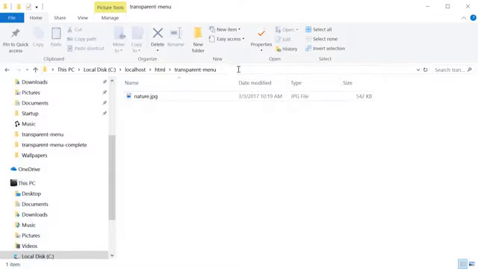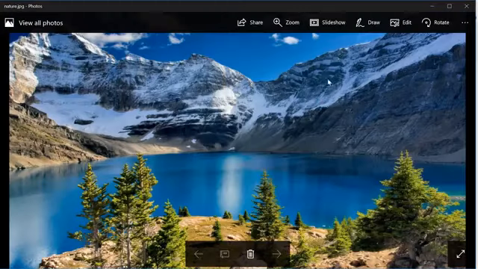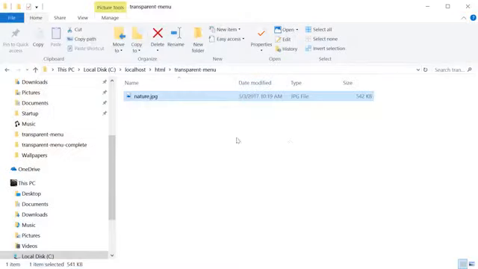So I've created a new folder, and inside this folder I have this nature.jpg file that you just saw. You guys can use any background you want, otherwise you can download this file in the description of this video.